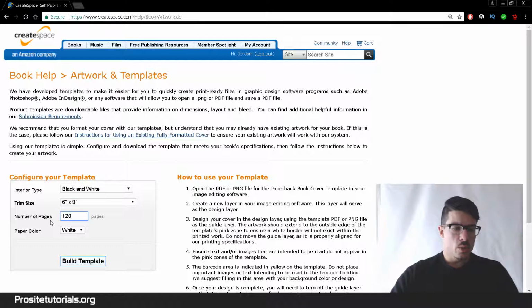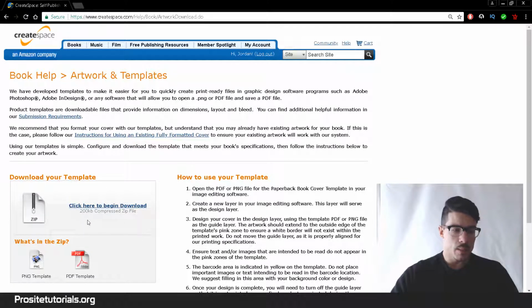Then you want to put over here the number of pages that you have for your book, because this will give you the template with the right sizing. In this case, I'm just going to leave 120 pages for this cover, and I'm going to press this button that says build template, and it will build a template that I can use.